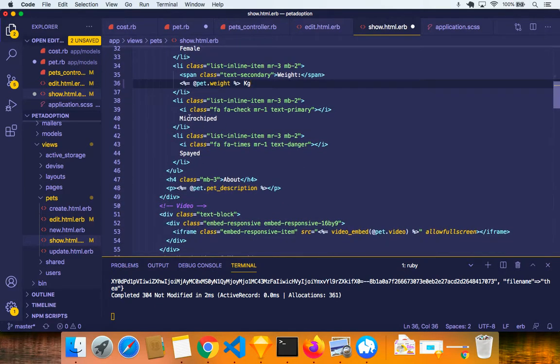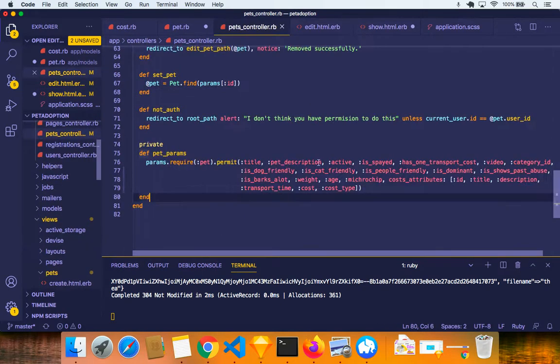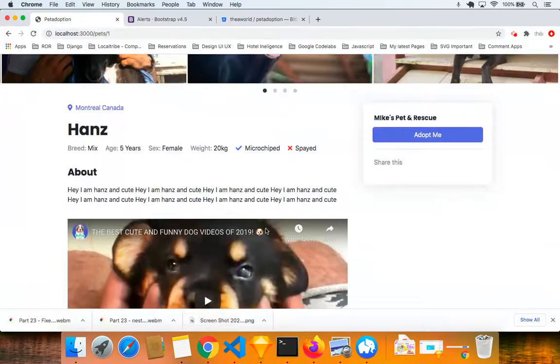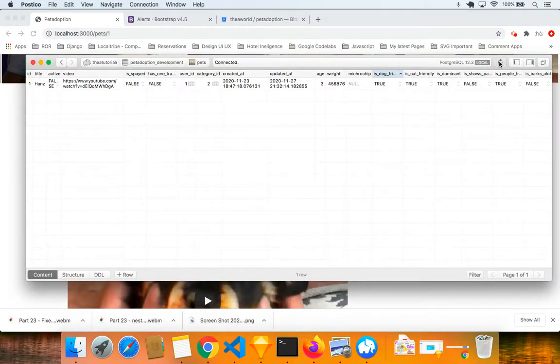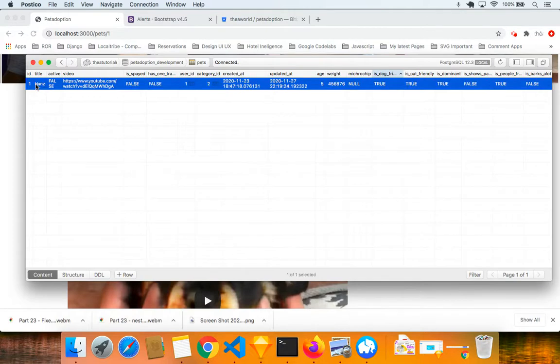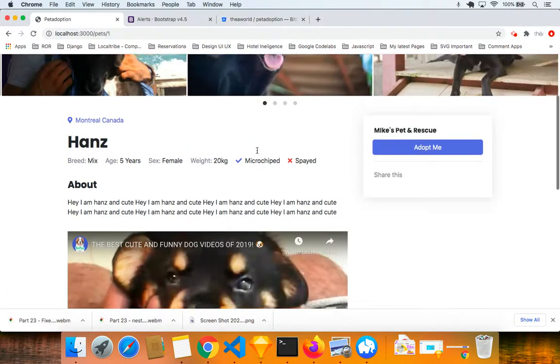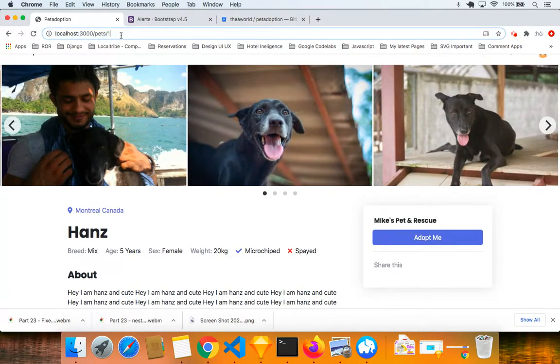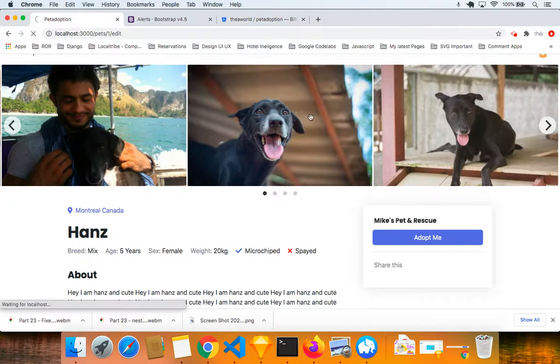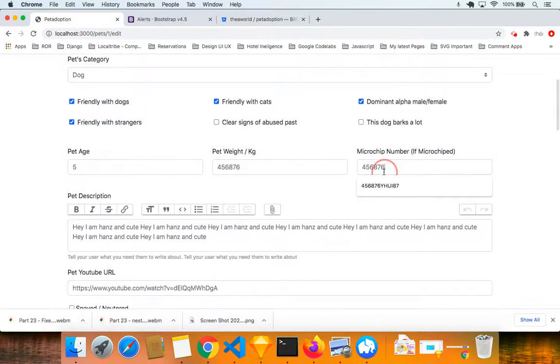And then the microchip. I noticed the microchip here in the pets controller. I think we made a mistake here. This is supposed to be mic without an H, microchip. Save it, and then believe it or not, if you come to the database and refresh the pets table, you'll notice for Hans, this was never saved in microchip. There is nothing in there, but we did add one. That's because there was a mistake in the controller. So if we go back to edit Hans, and we put, oh, we did add a microchip, but it was never saved anyway.